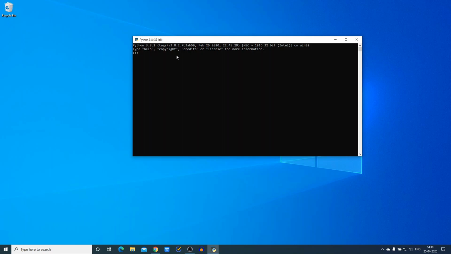Let me print hello world using Python. For that, write print and put parentheses, and between these parentheses write your string. Say for example hello world. Now to run this code, simply hit enter. Here you will find hello world. Similarly, you can print other statements. Say for example, welcome to the Coder World YouTube channel. Here you will find welcome to the Coder World YouTube channel. So this is our Python command line.